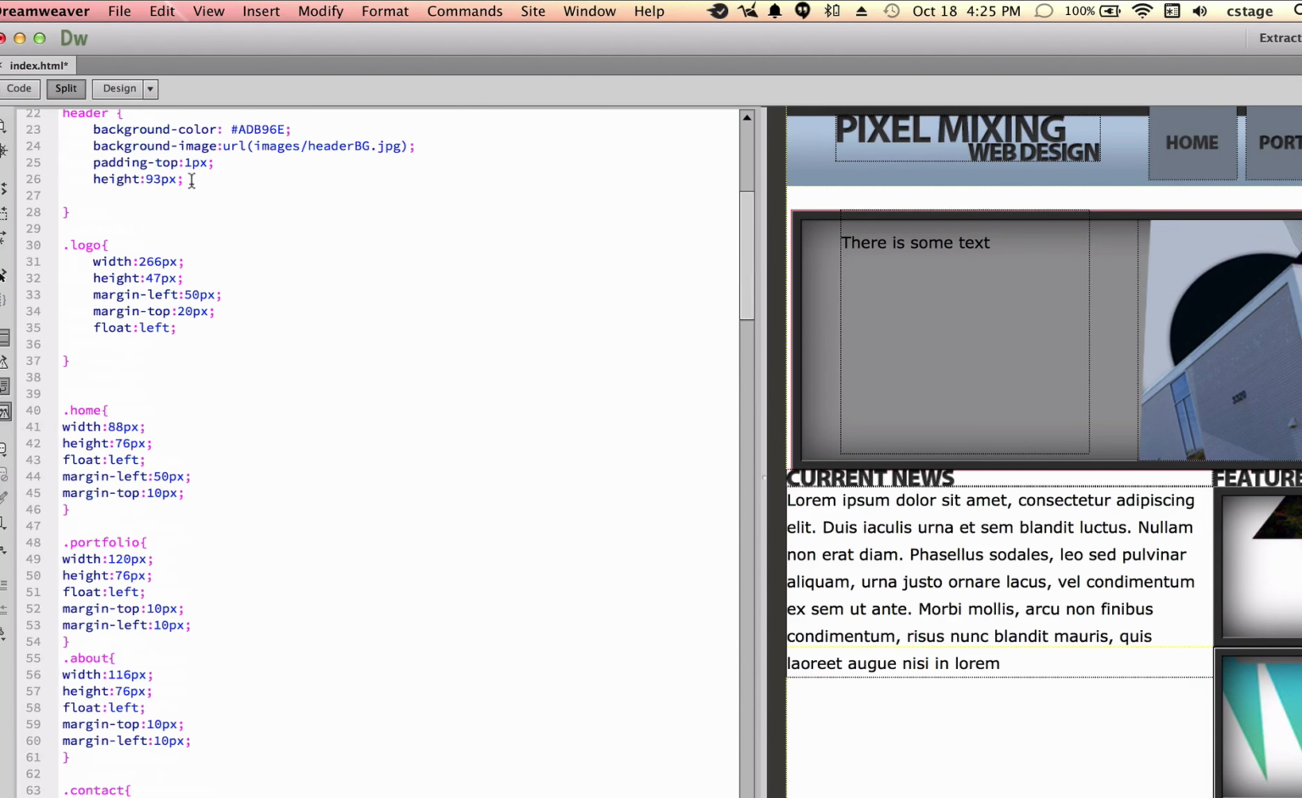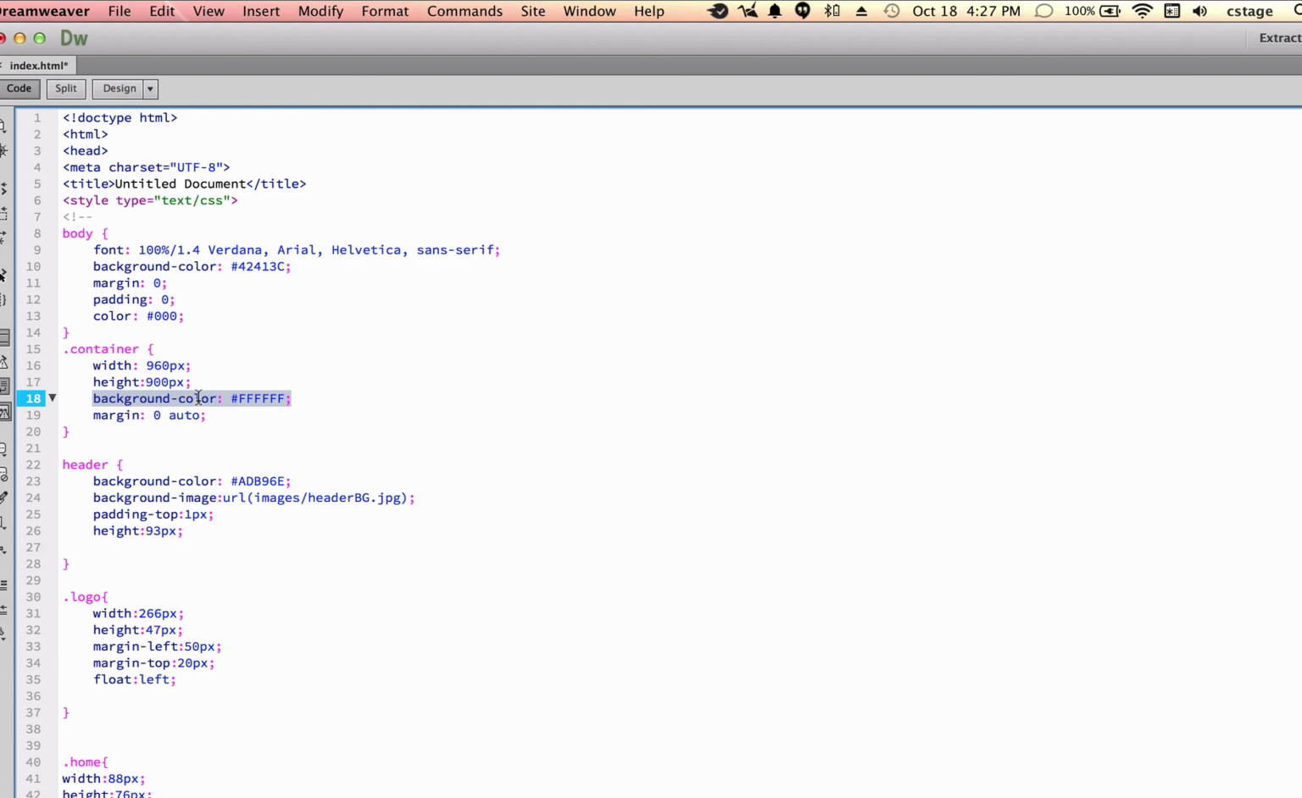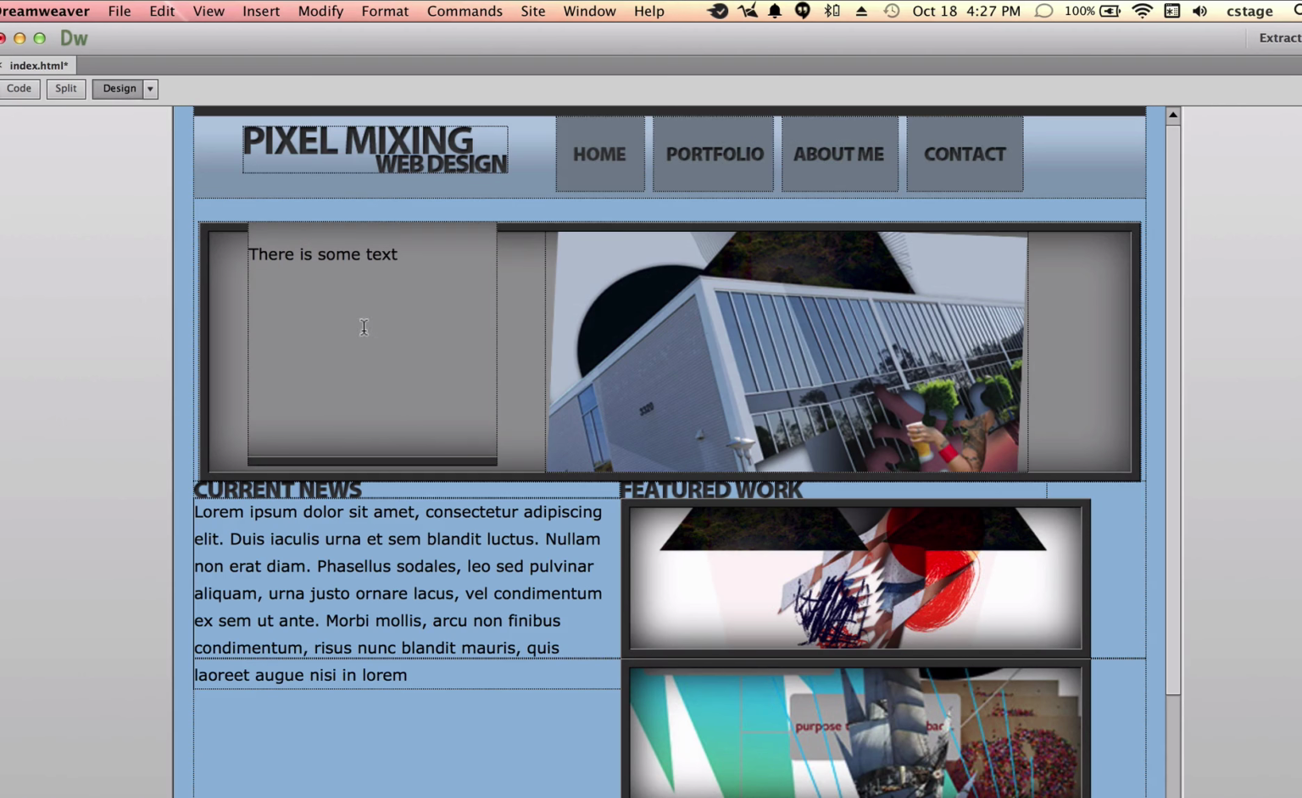So I'm going to go up here all the way up to container in my CSS. I can go up to my container and delete out the white background color, and then it'll make the container transparent. And I can go here and add my color in there. That was my color for my Photoshop design. And now when I go to design view, I've got that background color. It's perfect.